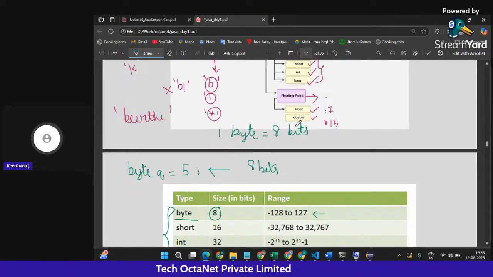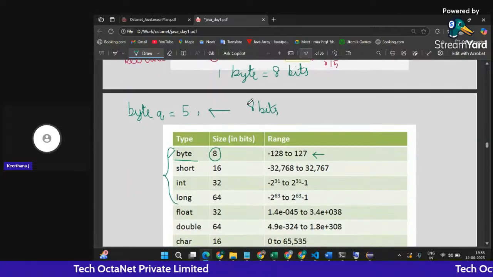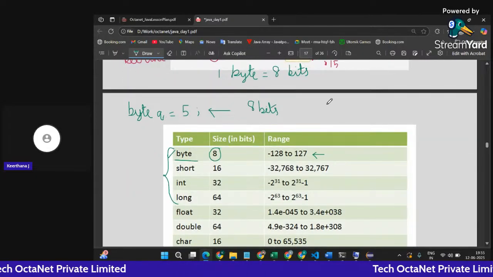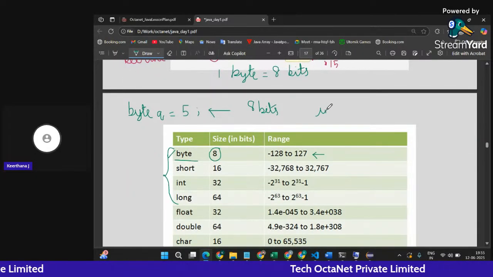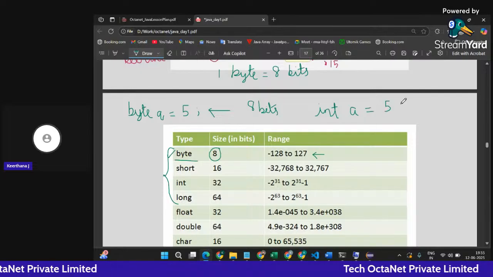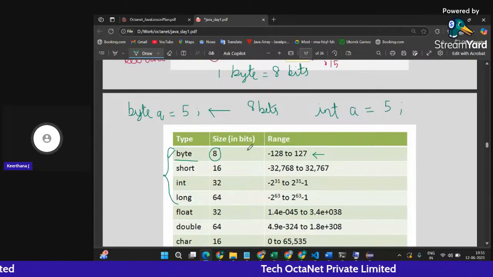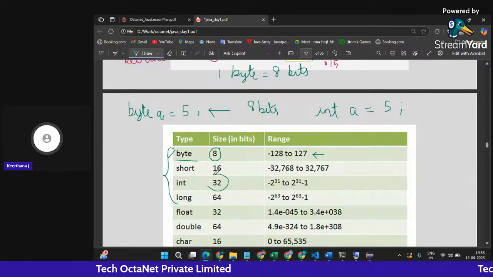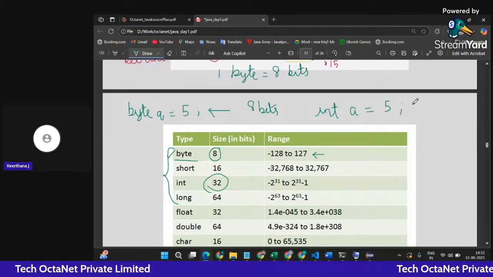Yes. So only 8 bits are allocated for storing this value. Whereas you can also give something like this. You can also store the same value 5 as int a is equal to 5. This is also correct. But here, if you are using the int data type, how much memory space is allocated for your variable? 32 bits are allocated.